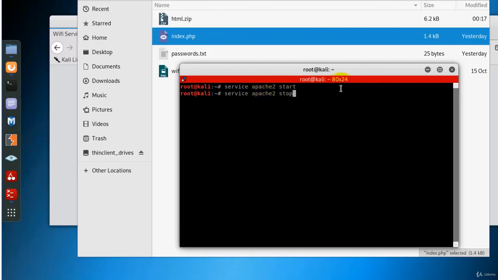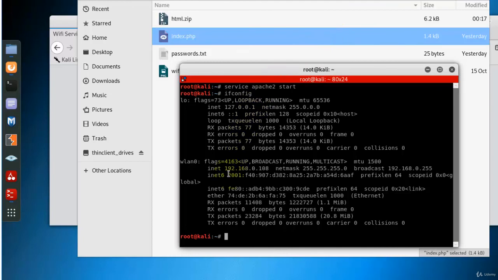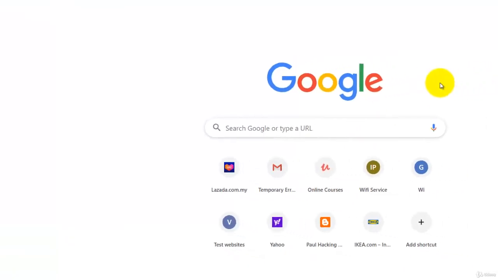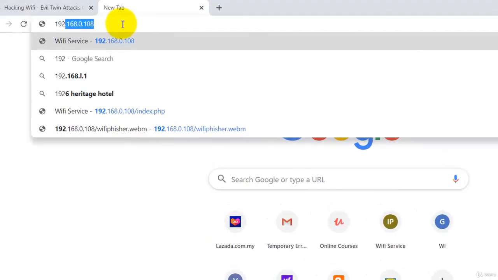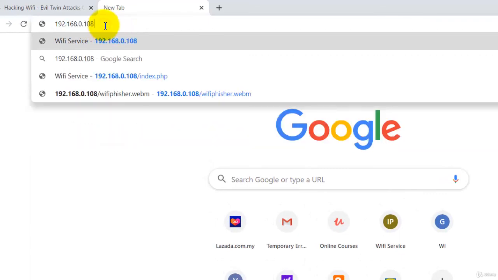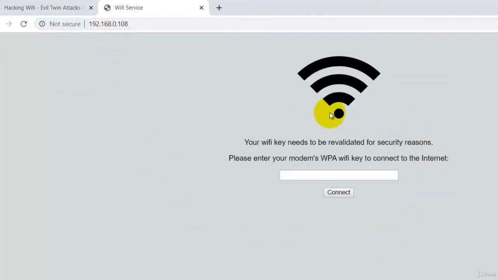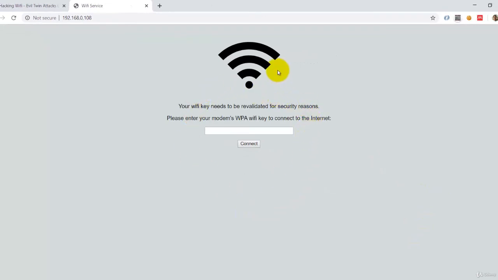Before I stop it, you can also test your web page by going to another computer. Check the ifconfig first to find out what is the IP address of this server, and it is 192.168.0.108. You can connect to it by going to another computer. Let's say I go to my Windows computer now, and I key in the IP address 192.168.0.108 and press enter, and I will also see the same web page here.